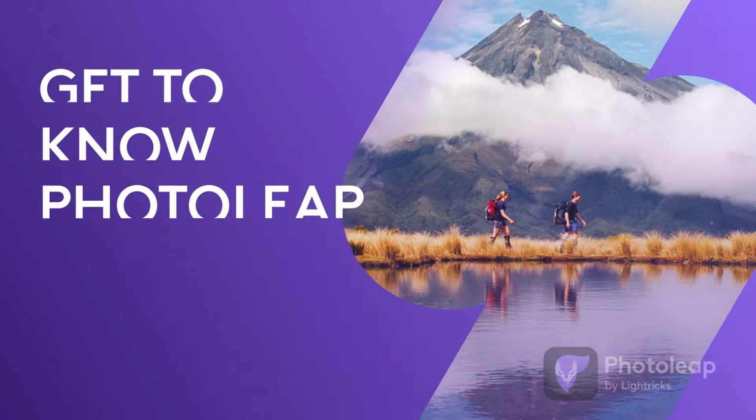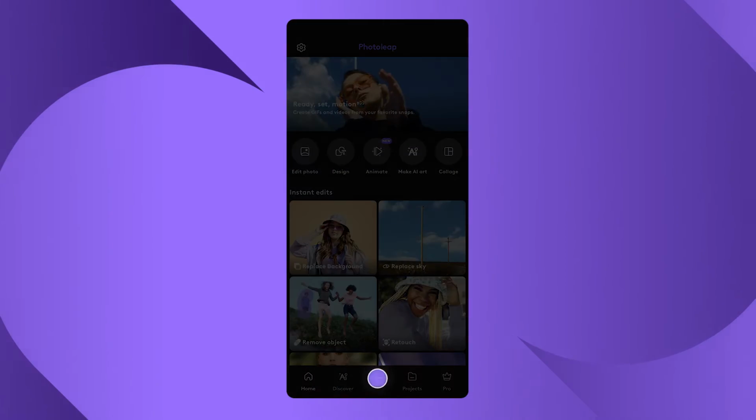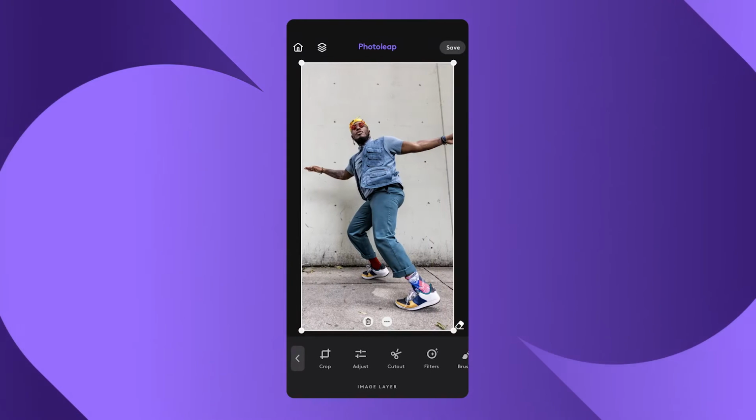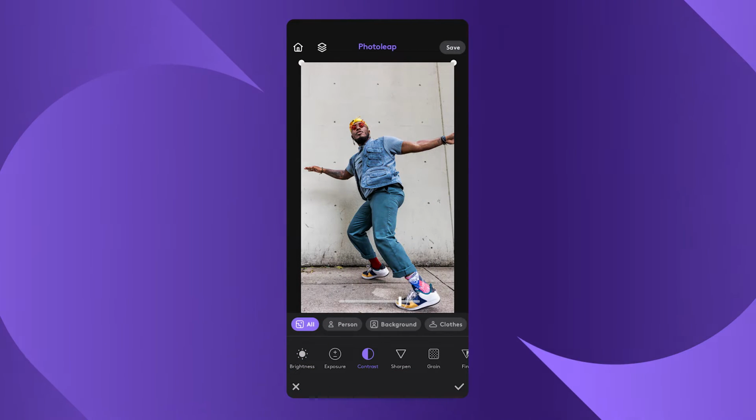Do you want to edit your photos in new and creative ways? So let's go ahead and explore all of the endless possibilities with Photoleap. When choosing Edit Photo, here you can freely edit and add variety to your photos, using many adjustment tools, filters, and color settings to pick from.